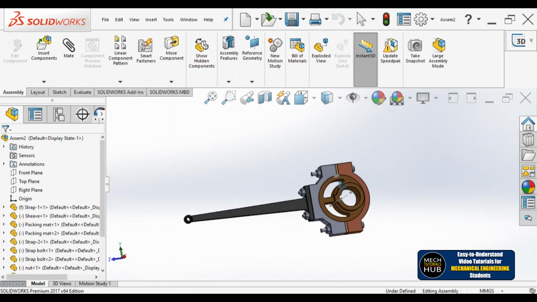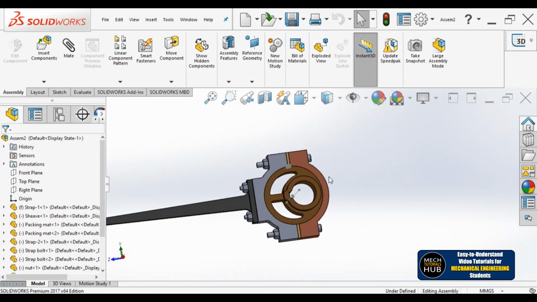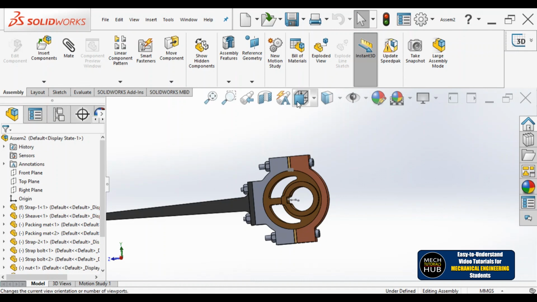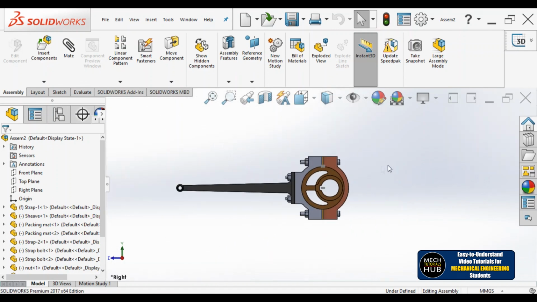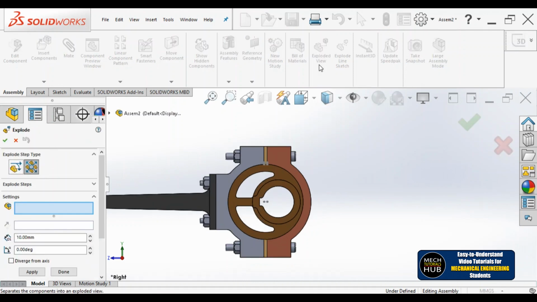Okay, so firstly let me go with the exploded view option. For that, let me keep the component in one view. This is fine. Now once you click on exploded view, you find a ribbon to the left of the graphic window where you find two different options. One is regular step, next is radial step.